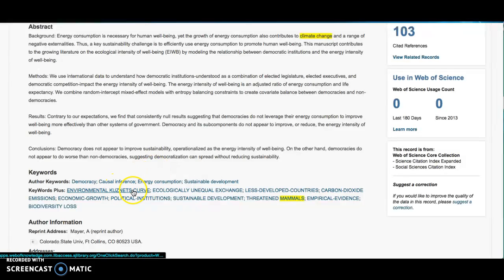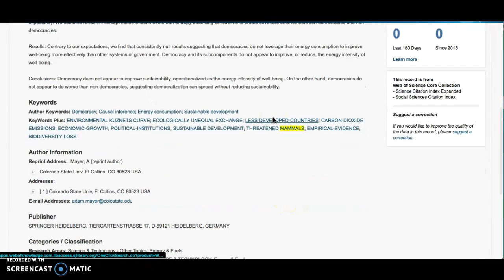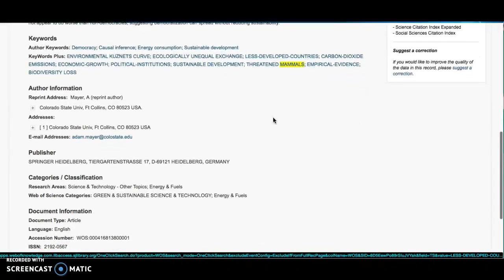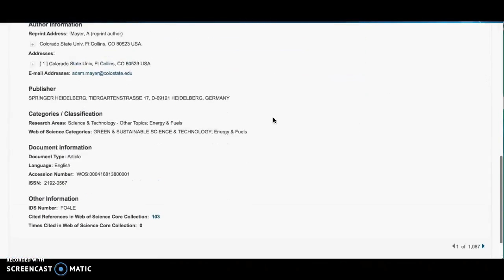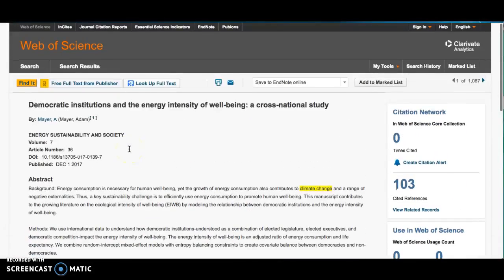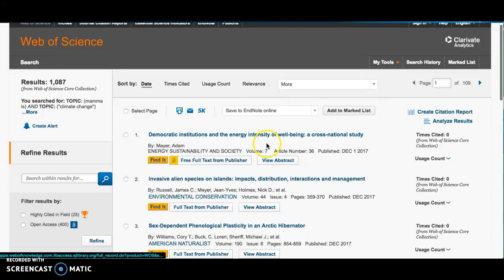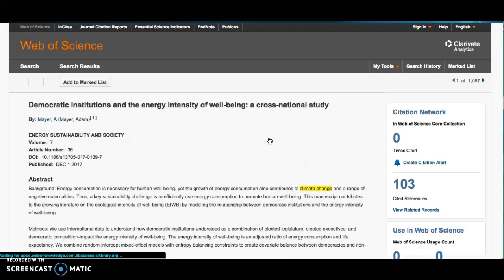So we do have some different ones. So we have carbon dioxide emissions, economic growth would be beneficial, threatened mammals. I think that would also be helpful if this is the research that you require for your essay. We have more information down here. So we can go back up here. Let's click this one again.